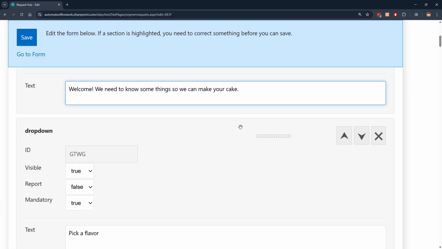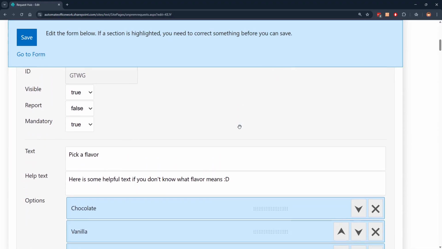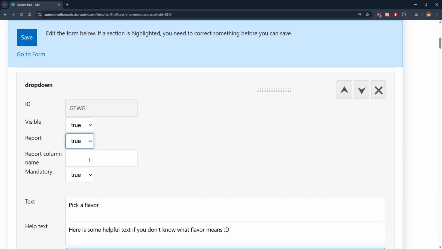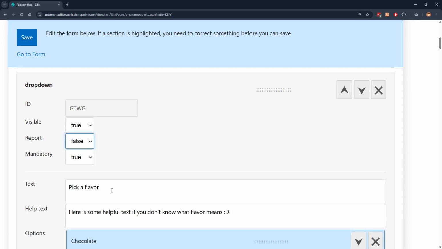Okay, the next question that we have on our form is pick a flavor. This is a drop-down widget, and this widget has a few more options. Besides just being visible, we can report this widget, and that means to make a column to report on the submissions page. So if I say true, it will ask, what is the report column name that will show up on the submissions page? So maybe the text here says pick a flavor, and on the column, it'll just say flavor. So you can customize this to make it appear as you want.